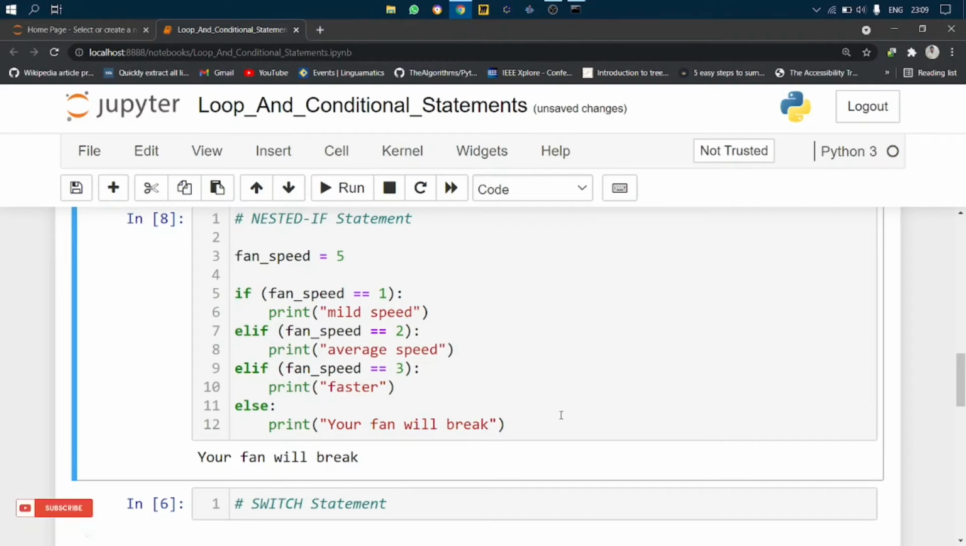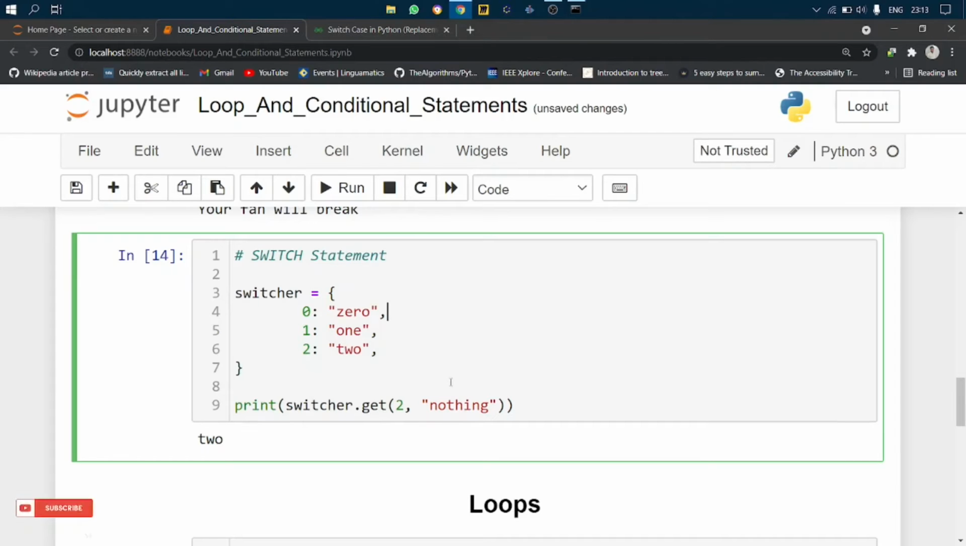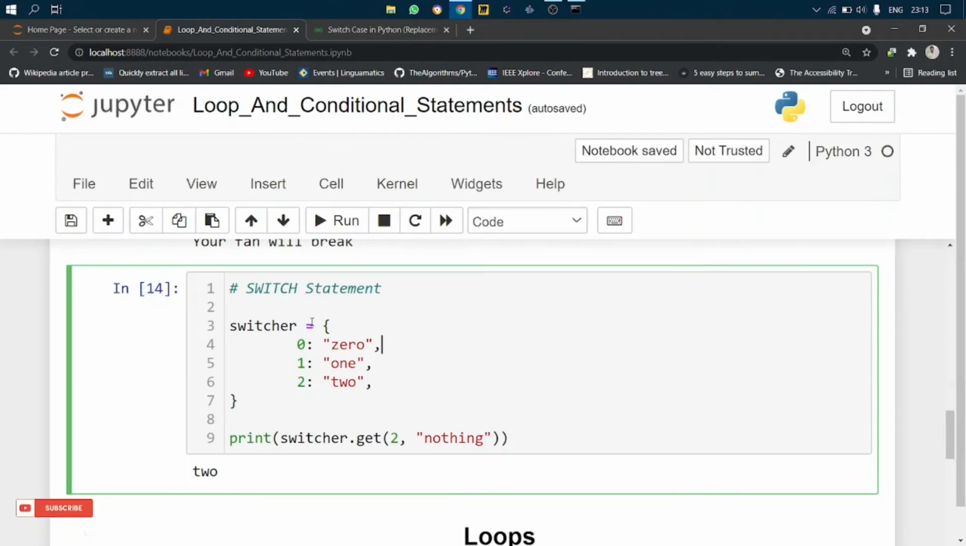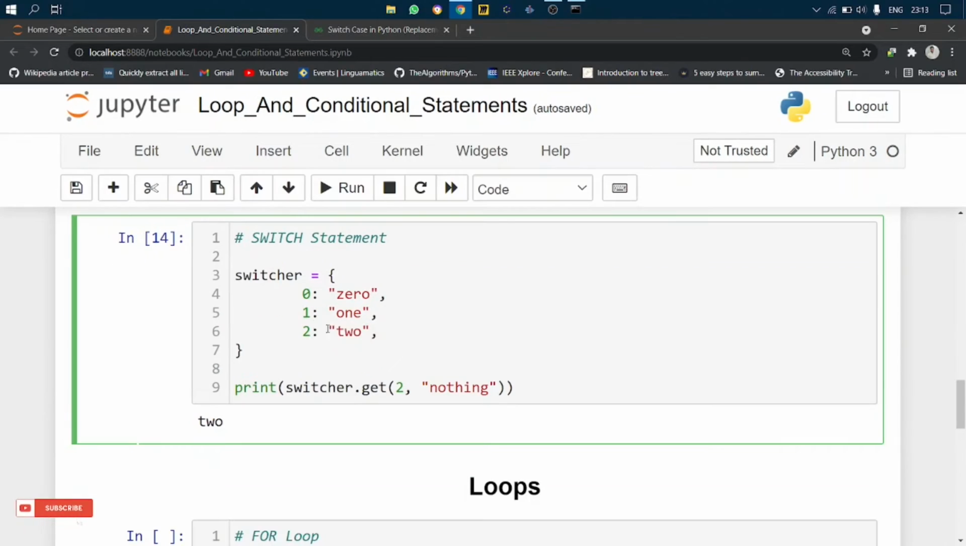This is the default option. If these conditions fail, then this else part will execute. This is nested if else. The next statement is the switch statement, where we basically define a dictionary, right?